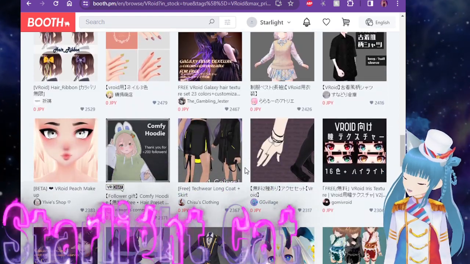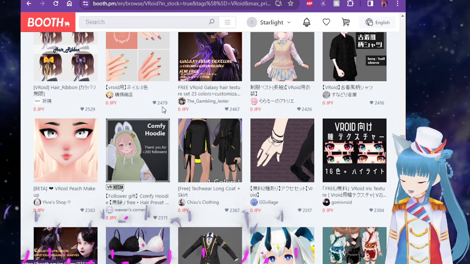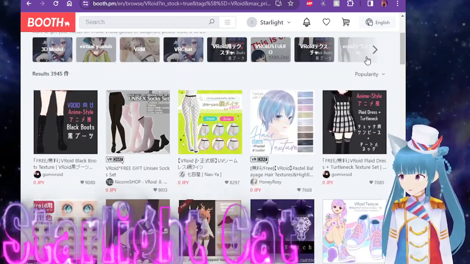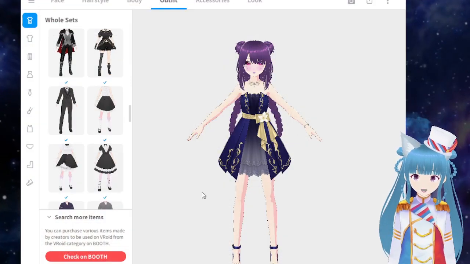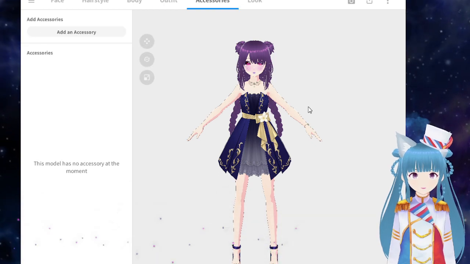This is actually our birthday outfit that I have on for this one. I thought it was appropriate. This is a special stream, so. But that is Booth. But we're going to just stick with the preset right now. And we're going to move on to accessories.